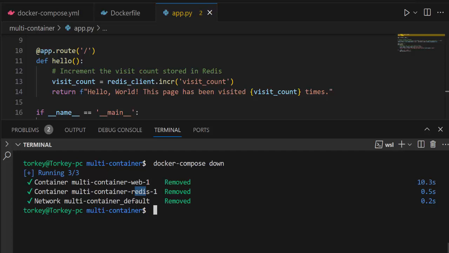And that's it. You have learned how to define, run, and manage multi-container Docker applications using Docker Compose. Experiment with adding more services or changing the existing configuration to deepen your understanding. Happy Dockerizing!